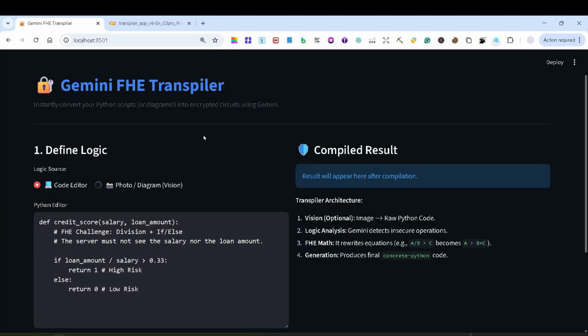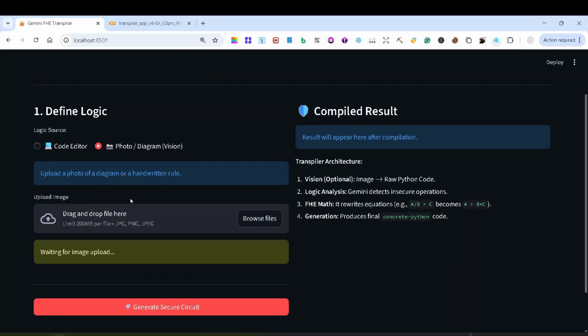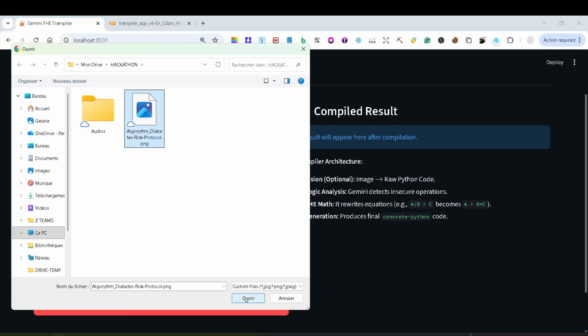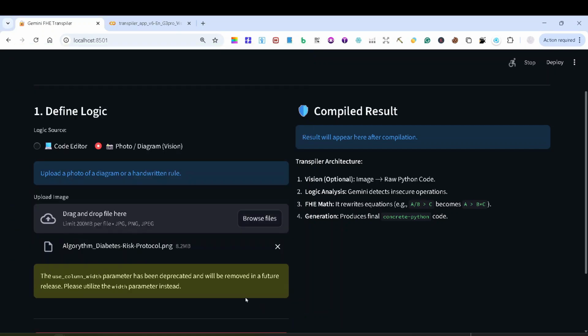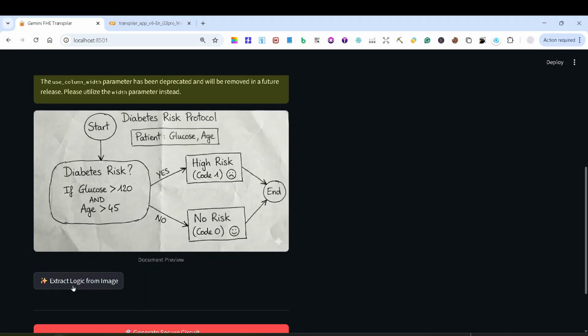Let's look at a real-world use case. Doctors use protocols, not code. Here, I have a handwritten decision tree for diabetes diagnosis. I simply upload this image. Using its multimodal vision capabilities, Gemini FHE analyzes the diagram and extracts the logic instantly.